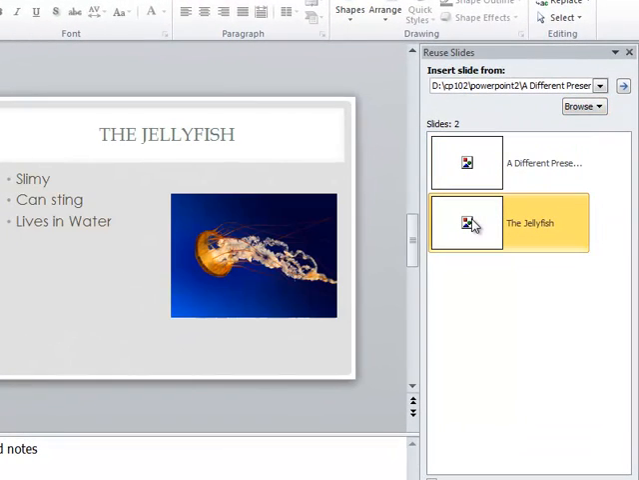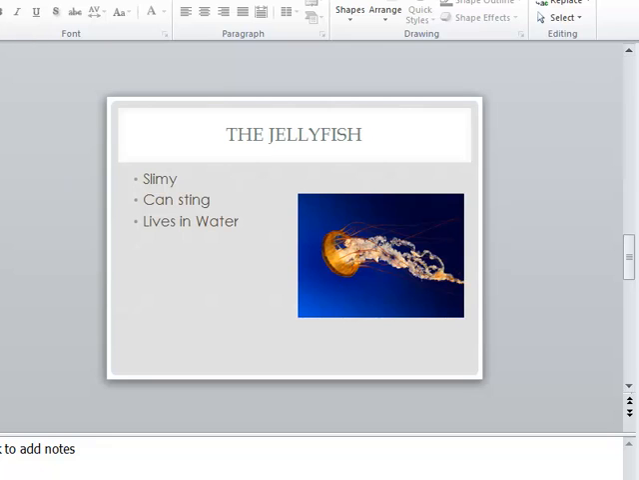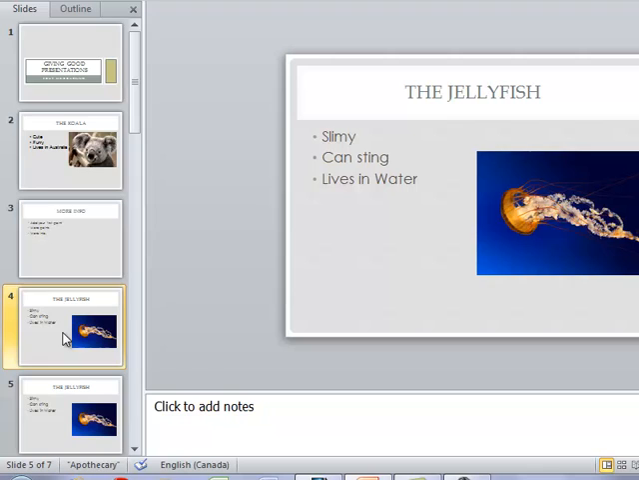So I want to choose the slide called the jellyfish, and when I click on it, it shows me a preview in the main slide window. And it actually shows me what that slide's going to look like with my current theme. So I've chosen that particular slide, and I can just double click it. Oh, I might have inserted 2 of them, but now that's been done, I can close the Reuse Slides, and now you can see that I in fact have inserted 2 copies of the jellyfish slide into my new presentation.